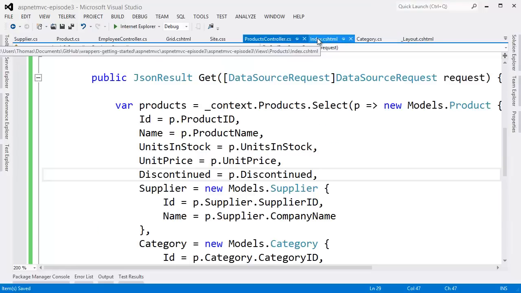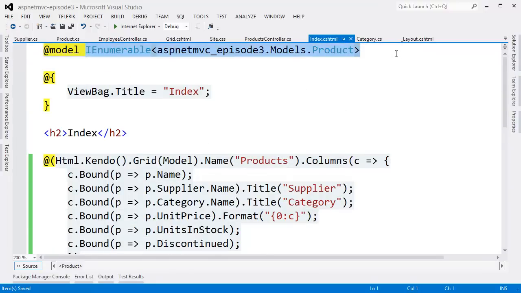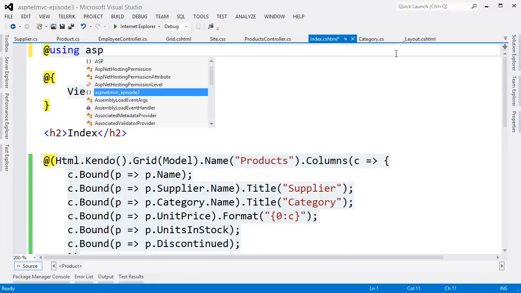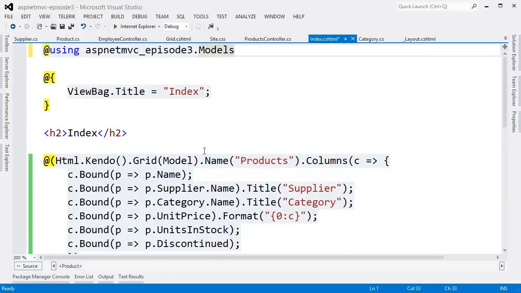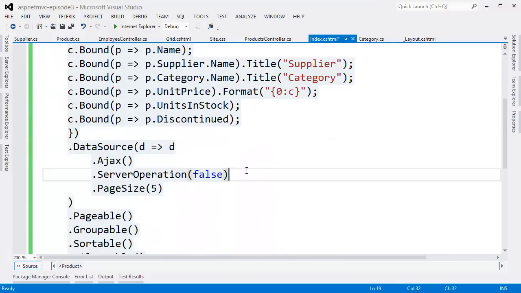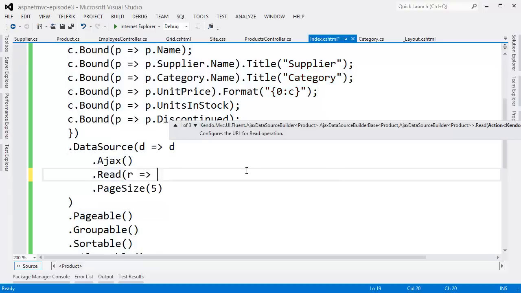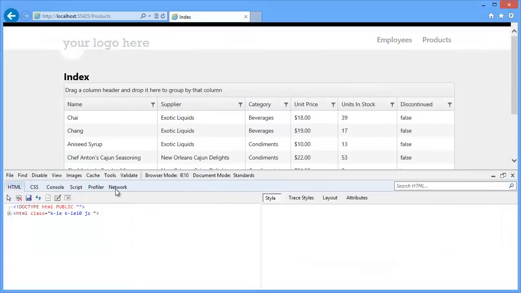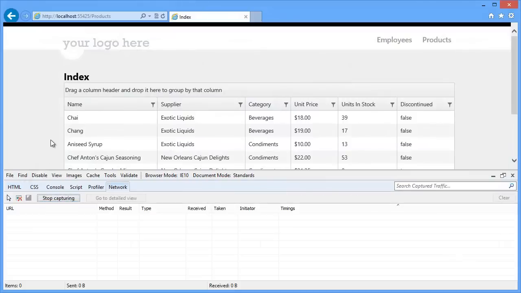We just need to go back to the grid, and instead of passing in a model object, we're going to remove the model definition and specify our product model as the type instead. Inside the data source, we just need to specify that the Get method is now the action for getting the data to display in the grid. Now the grid is fully AJAX enabled.